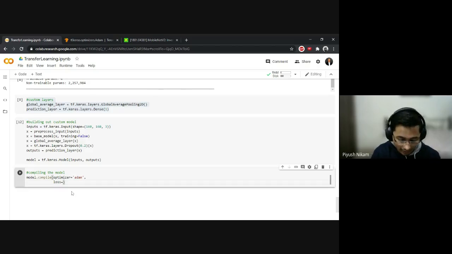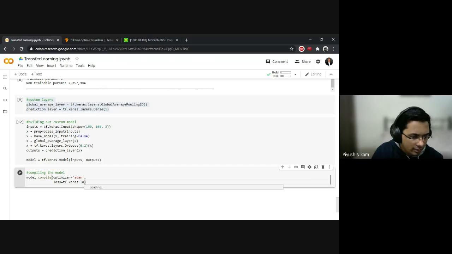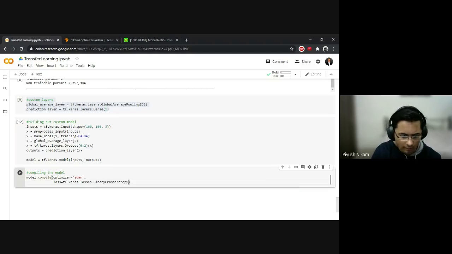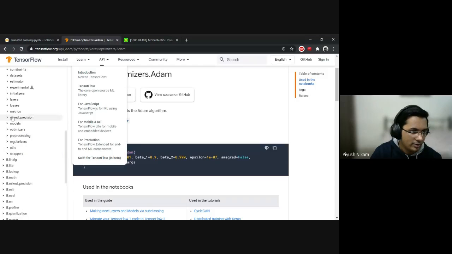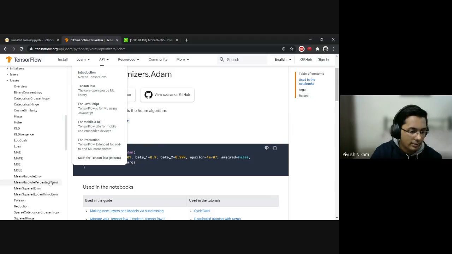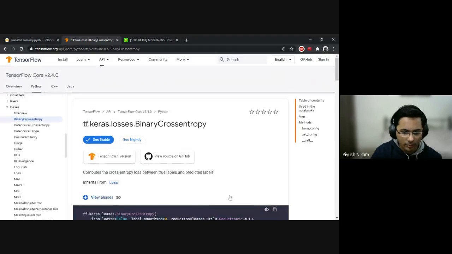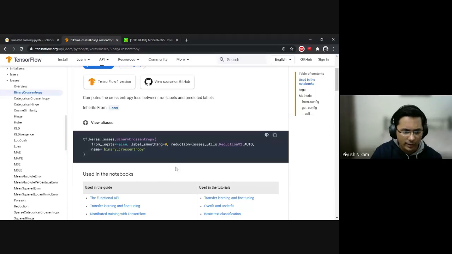But for loss, let's use a loss from, sorry, not from Keras, tf.keras.losses. And we have binary cross entropy. Okay, this is fine. If you have any doubts, you can just directly go and check losses. You will have all these kinds of losses. So we are using binary cross entropy loss.